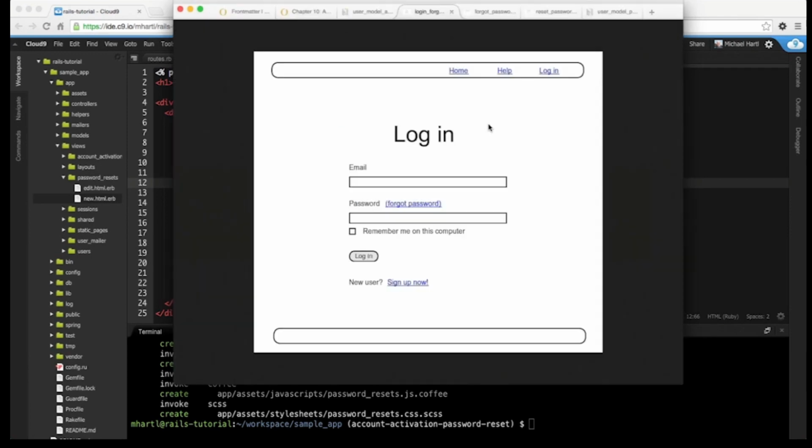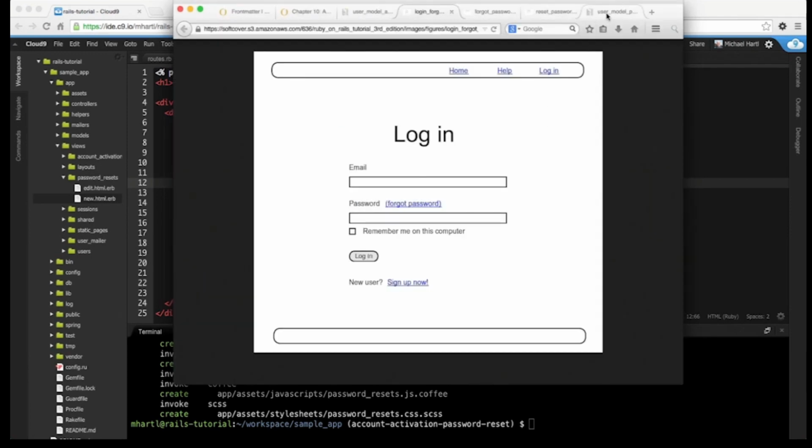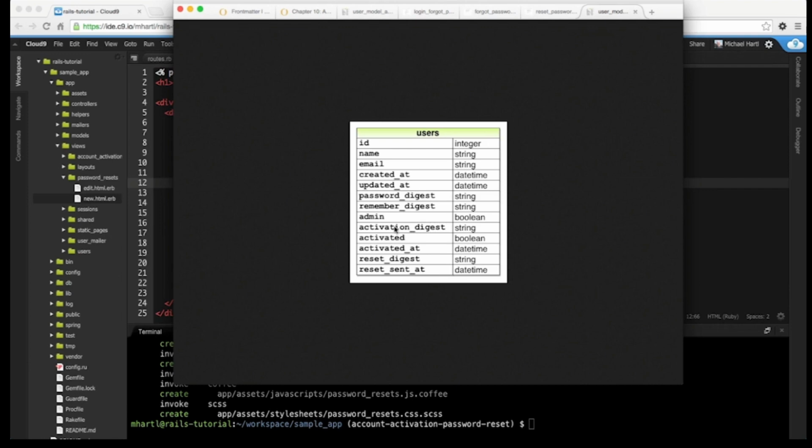I can show you that. This is what it's going to look like. Remember, we just added these activation attributes here, the digest corresponding to the activation token, the activated boolean and activated at datetime timestamp. So now we're going to add reset digest corresponding to a reset token that will get sent in an email. And then, because this is a potentially very dangerous operation that someone could get access to an account by resetting the password, we're going to expire the password reset after 2 hours. In order to do that, we need to record when the password reset was sent. So we'll do that with this timestamp.